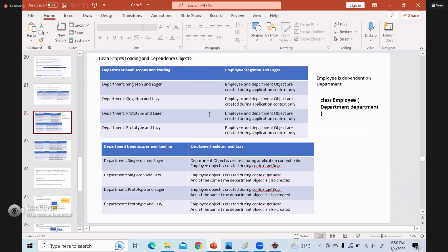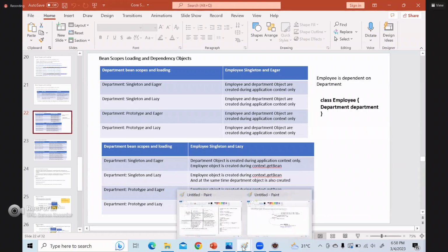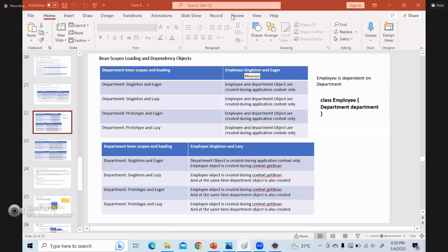So we'll see this combination. No difference. That's why if you have prototype, eager loading and lazy loading are the same. If you have bean scope prototype, eager loading and lazy loading are the same. There is no difference.